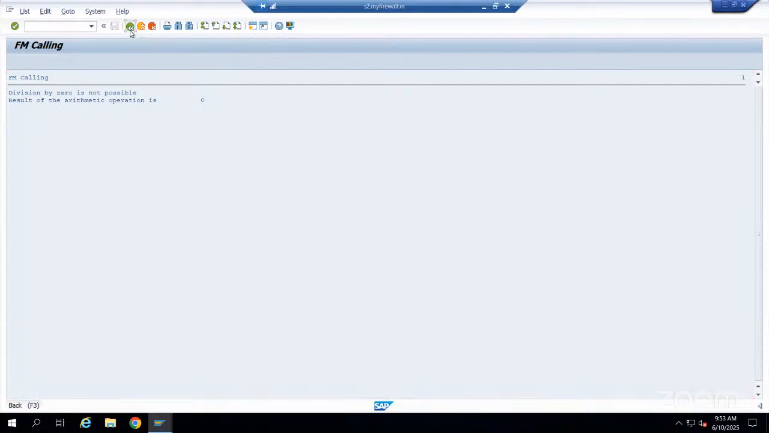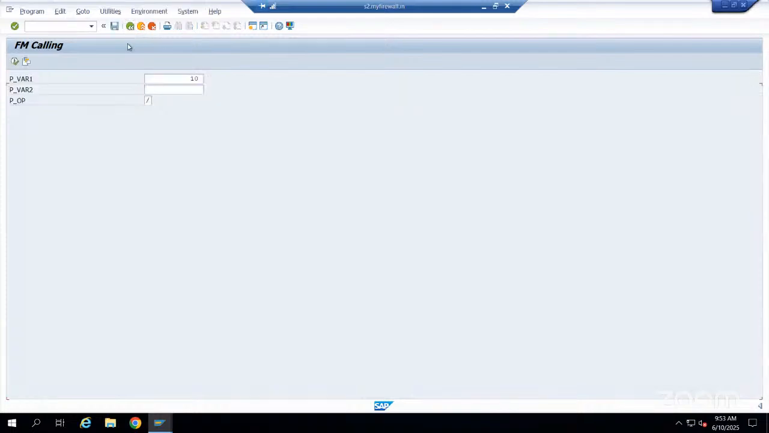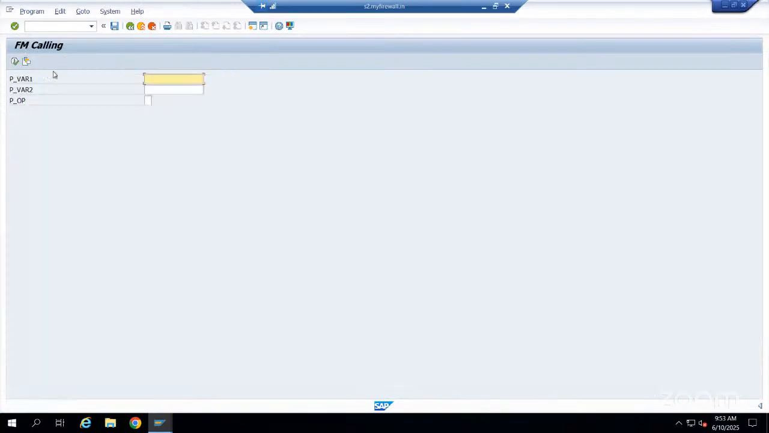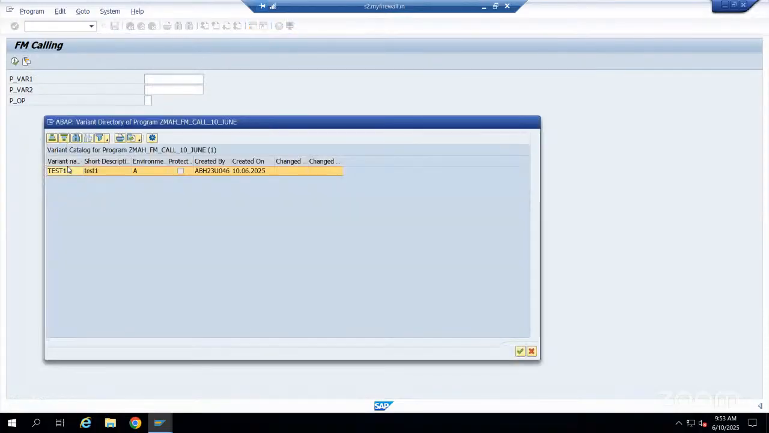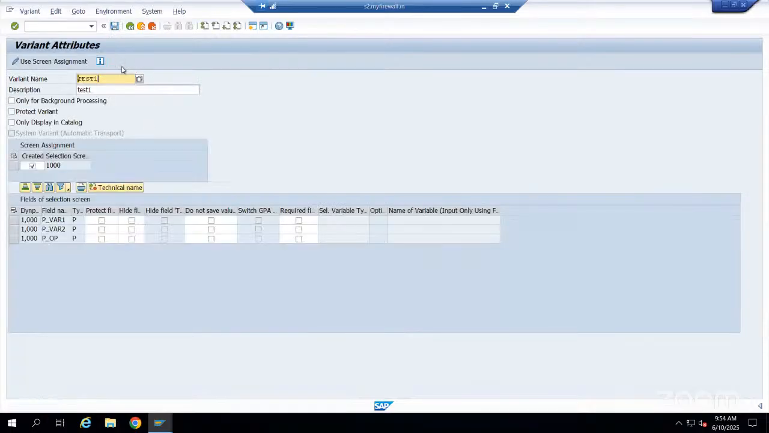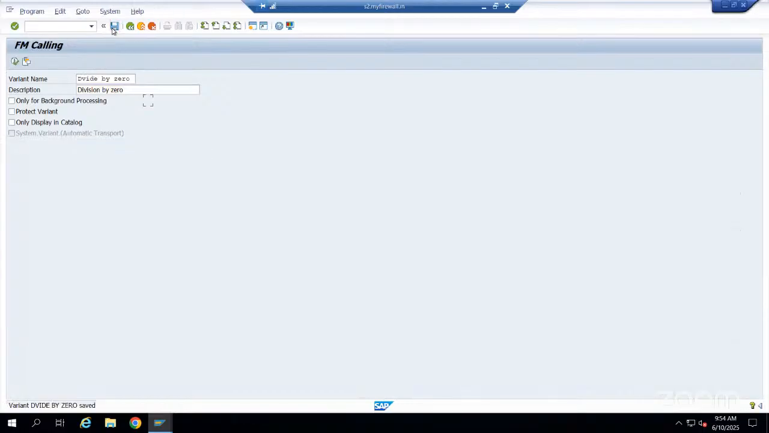How this works is, I'll put a breakpoint here. Execute. I'll take the variant. So the second value will become 0. Okay, we'll save it as a variant here. I can give the variant name as divide by 0. Division by 0. Save it. Execute now.